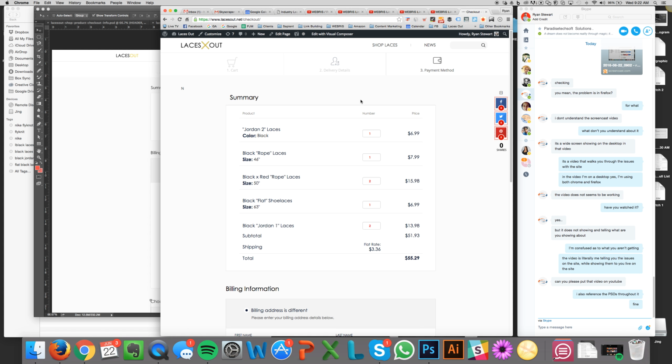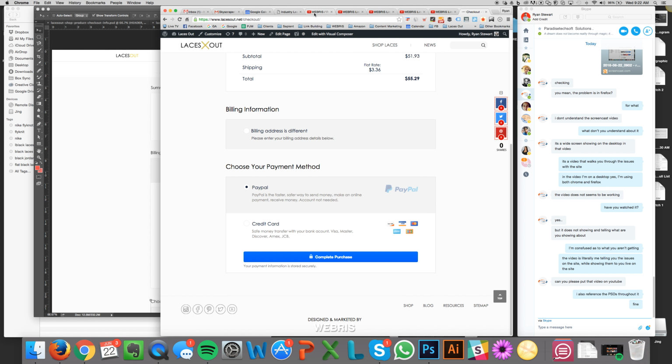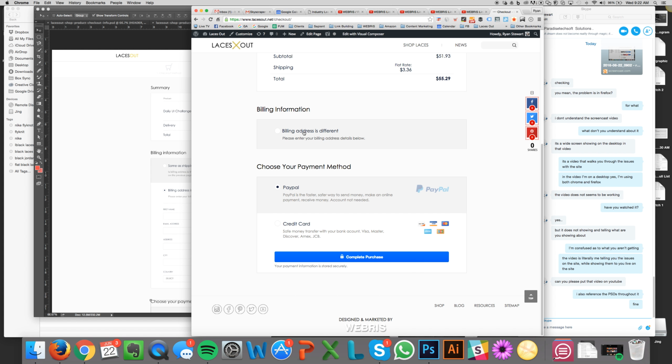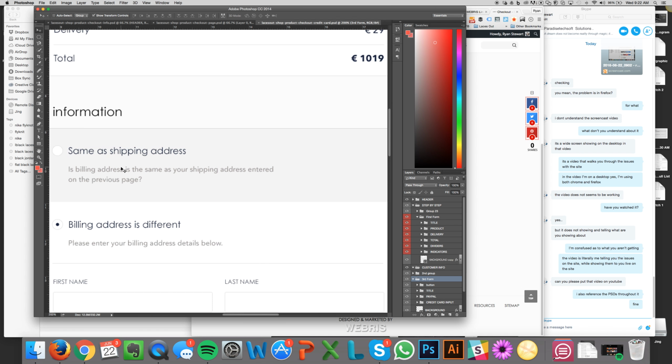This is the PSD. I'm just comparing them. So the summary, this looks good. Again, this N needs to go. Billing info. So there's an error here. So this should be, this is good. This is functioning properly, but the default should be same as shipping address.